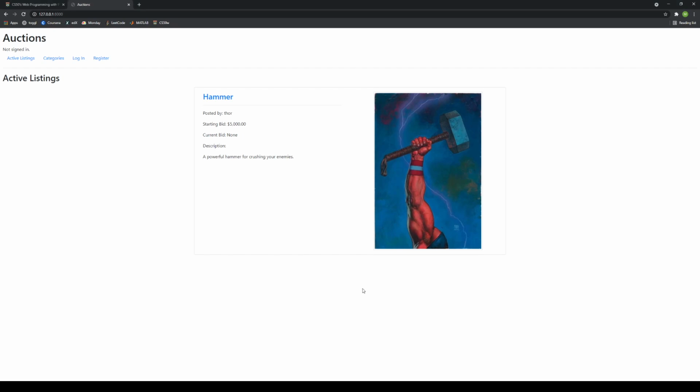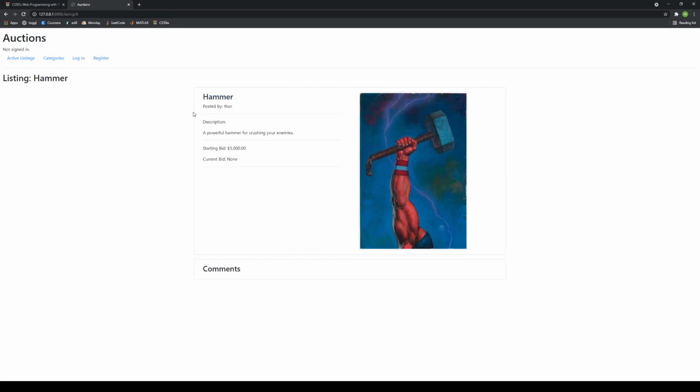Commerce. So you can see here that we have a pretty simple commerce page laid out. We're not signed in, but we can still see active listings, categories, and we have an option to log in or register. So really quick, before we sign in, let's just look at what a listing looks like when we're not signed in. So we can still see who it's posted by, a description, starting bid, current bid, and any comments that are here, but we have no option to add this to our watch list or comment on the post or bid on the post.